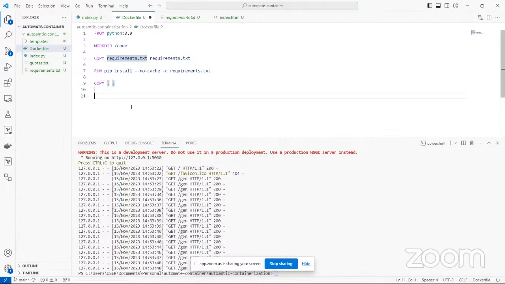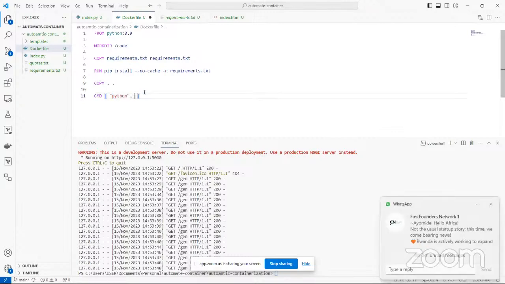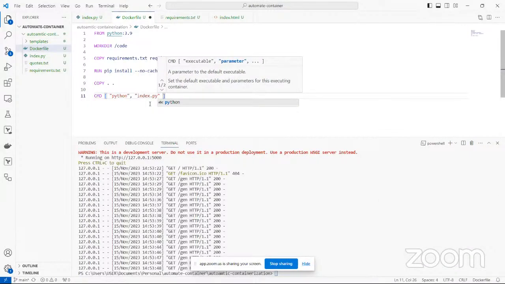After copying everything from this folder, I believe you guys should recognize some of these commands already, because they are embedded in your course content a lot. So I'm going to now do something. This is going to be our CMD, and the CMD is going to be what? Python index.py. That is the code we use to run it.